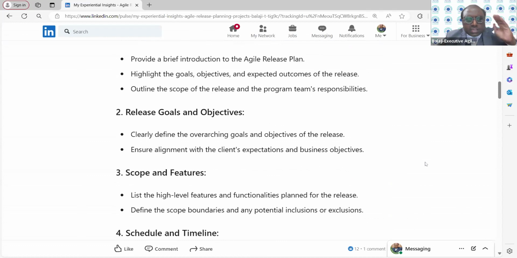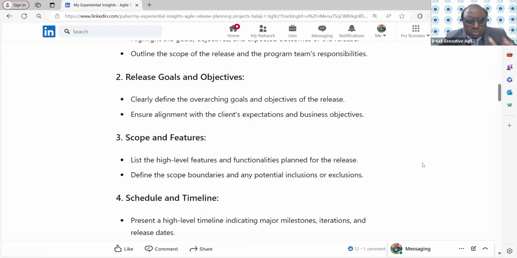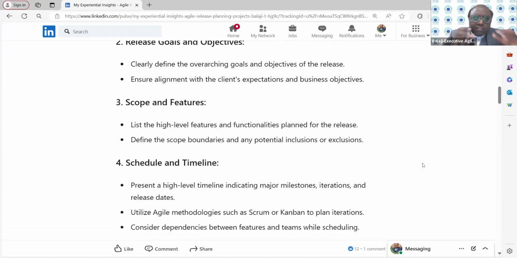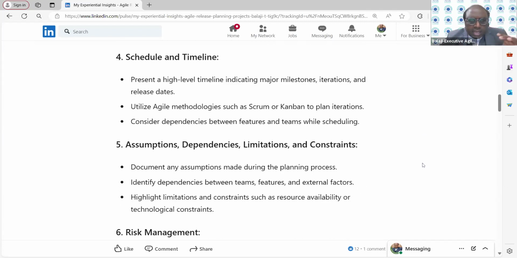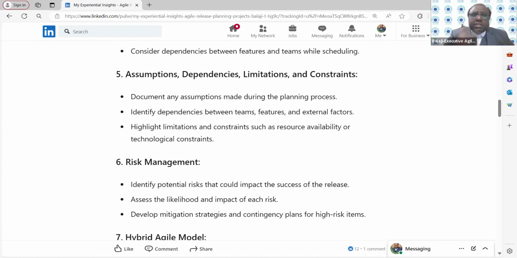And if you come down, it talks about, okay, now how will I do an effective agile release planning if I'm not even cognizant about the release goal and the release objective? So definitely you need to be very clear on what is your release goal, what is your objective, what is the scope of features which is contained in that particular release, and what could be the high level timelines. Are there any assumptions, dependencies, limitations, and constraints? All these need to be thought through.